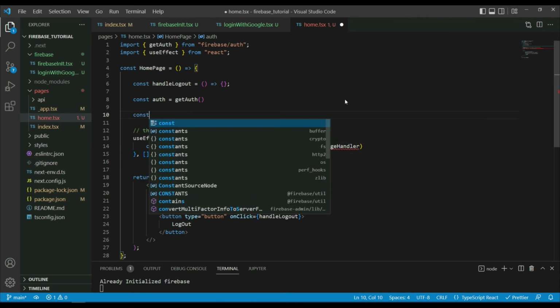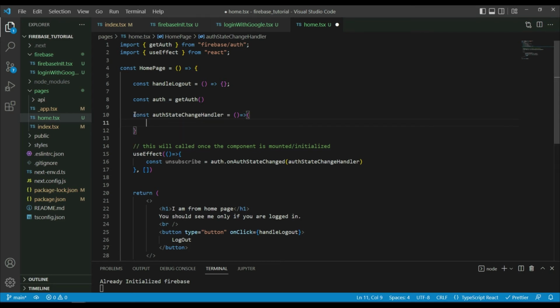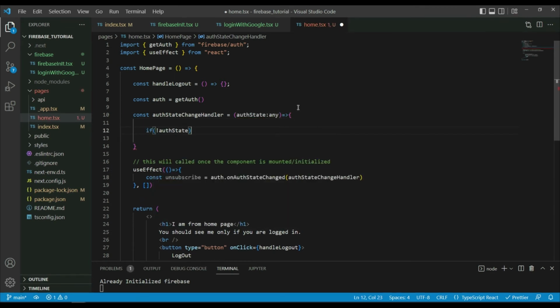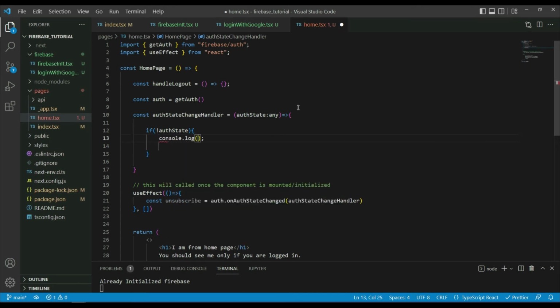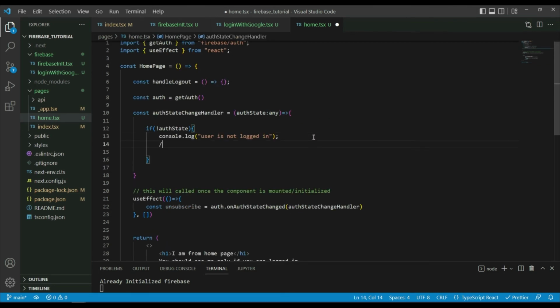So let's create this now. So let's say const auth handler, the function of course, like that. Now within this function, we would like to do a couple of things to understand if user is authenticated or not. When this function is called, a parameter will be passed. That parameter is, we're going to call it useState, for example. And we're going to say if useAuth is not available, then we basically say console log user is not logged in. And from here, we want to redirect the user to index page.